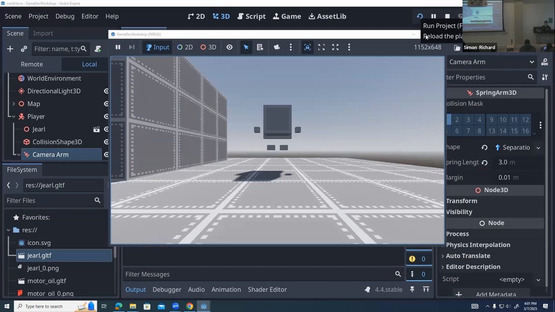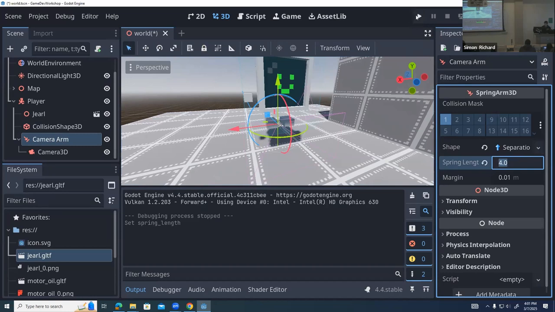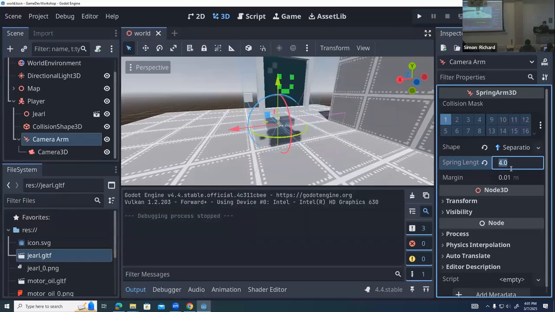That's happening because the spring arm, as a physics object, is pushing it back. So if we set this to 4, for example, it's now going to be even further back. 3 I found is the sweet spot.